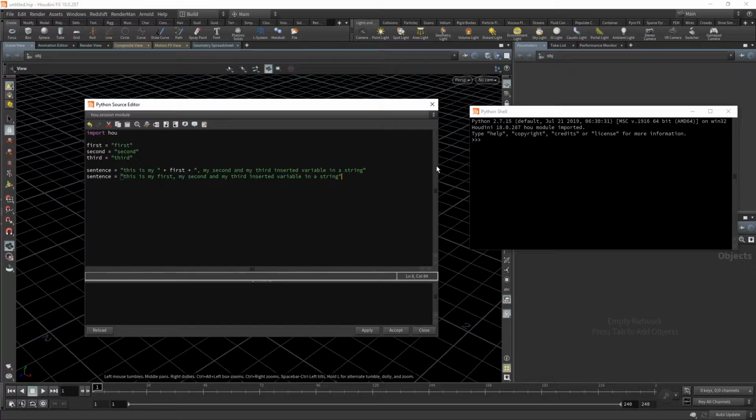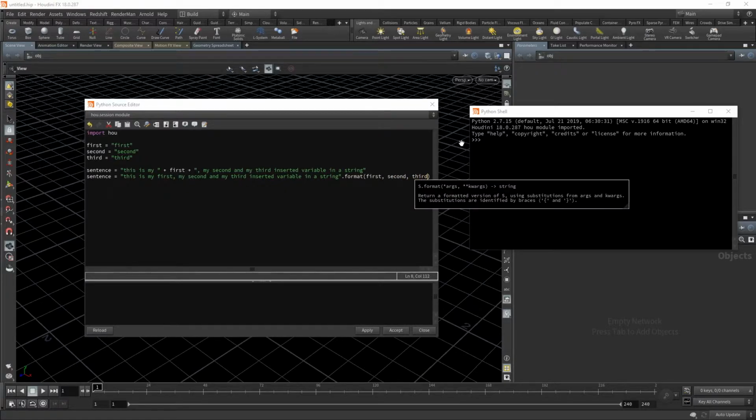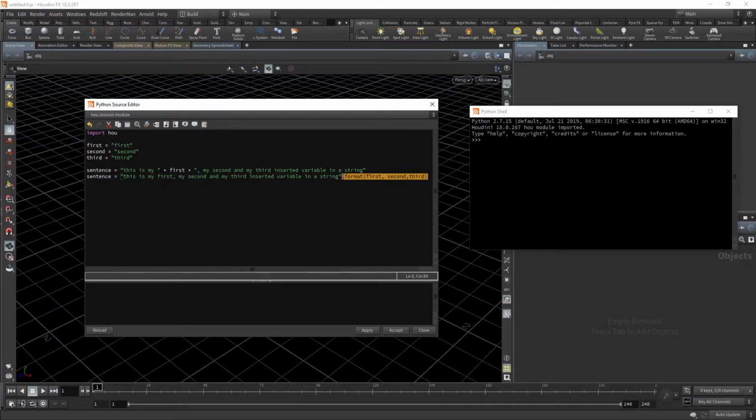So instead we can do this format function. And so you have the string, and then you attach this .format function right behind it. And then we can insert multiple variables inside of here, for example, first, second, and third. So now we have 3 variables in here. And just to show you something, we always start counting at 0.